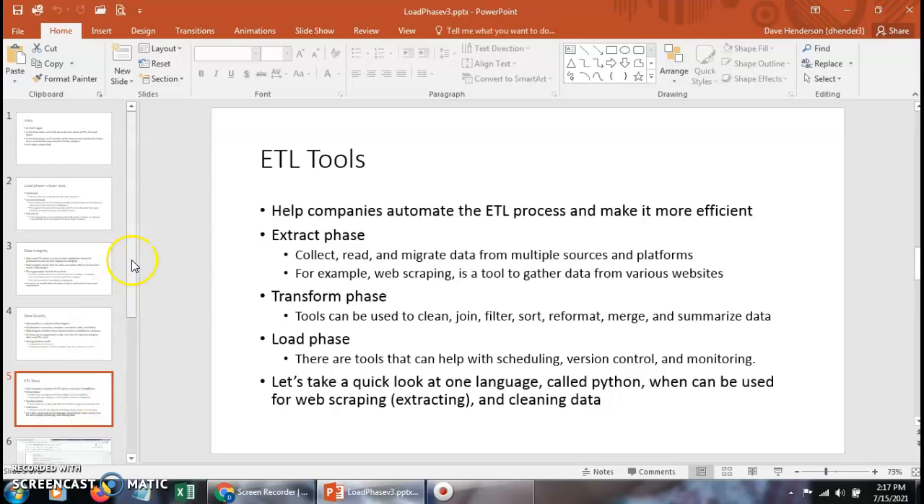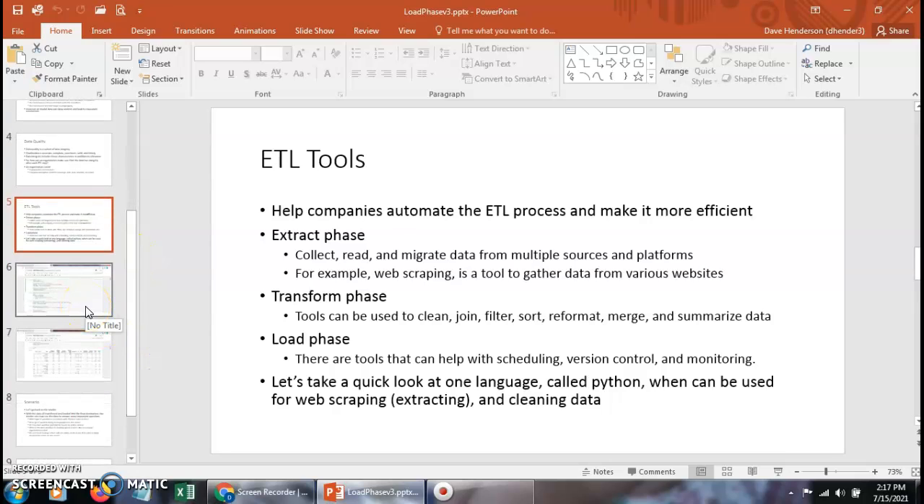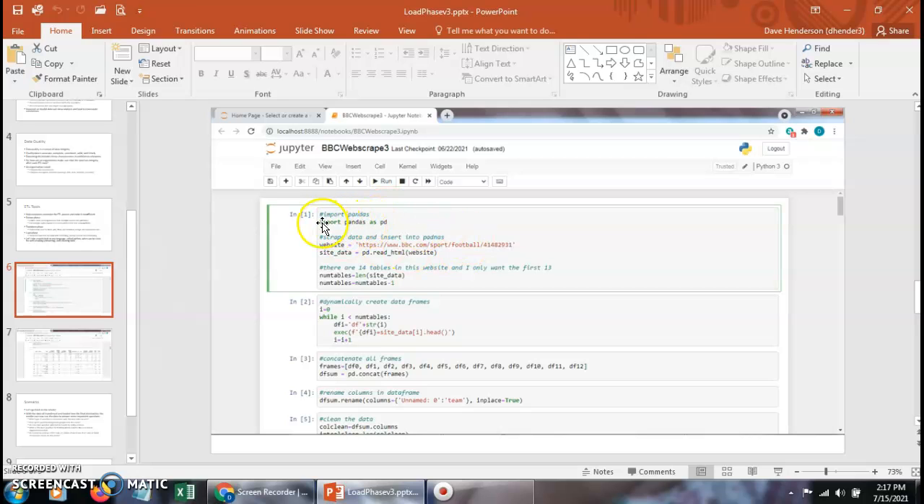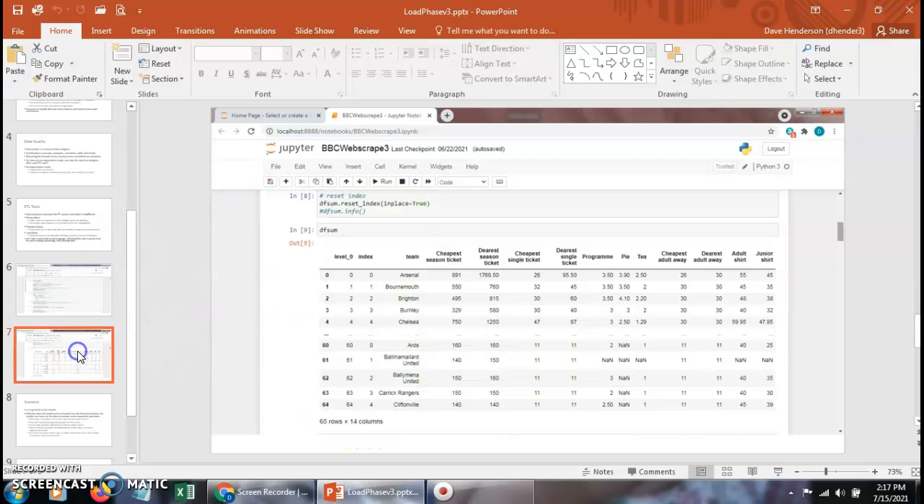I want to take a quick look at one language that's frequently used in data science and data analytics called Python. Python can be used for web scraping and cleaning data. Right over here, what we see is some code that I wrote to extract data from this BBC website, which contains all that soccer data that we talked about in the transform phase. You can see here's the website, and then I read it in. Basically I'm extracting data with this code from the website and reading it into this program. Then you can see down here, I'm starting to clean the data. And after I do all that, here's my data, just like what we saw.